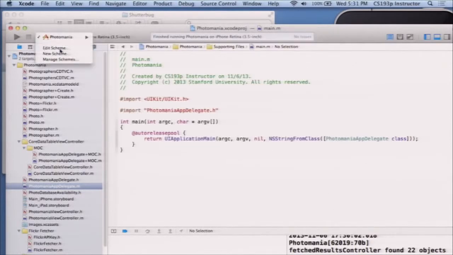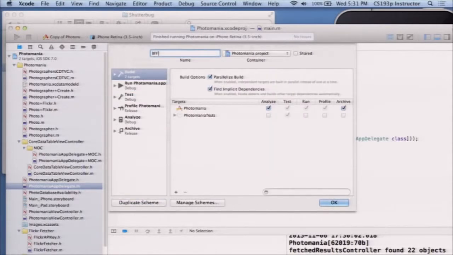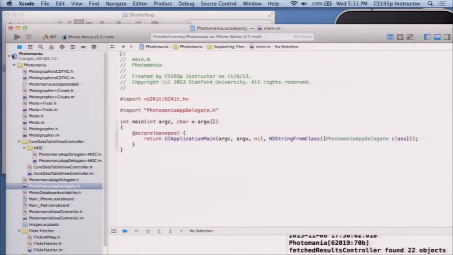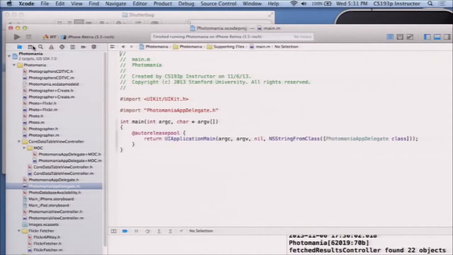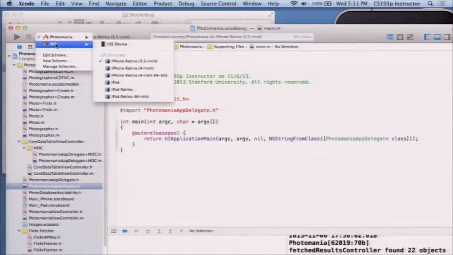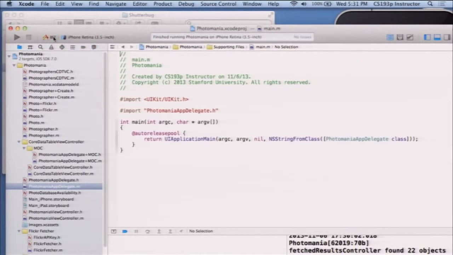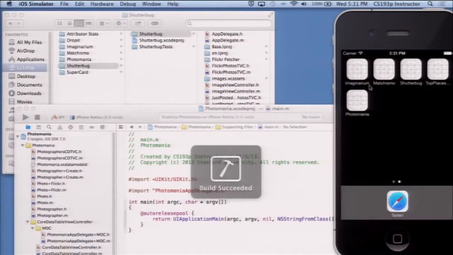Now, normally we're not going to set that switch and leave it set like that. You can actually duplicate this scheme. So I have a scheme, I'm going to duplicate it. I'm going to call it my BFF scheme. That means background Flickr fetcher. Okay, it's my BFF scheme. And in my BFF scheme, I'm going to have that switch set. Okay, in my other scheme, if I go back to this scheme and edit it, that switch is not set. Okay, so if I want to pretend that's happening, I go to my BFF scheme and I press run. Now, when I run, see, it ran me in the background.